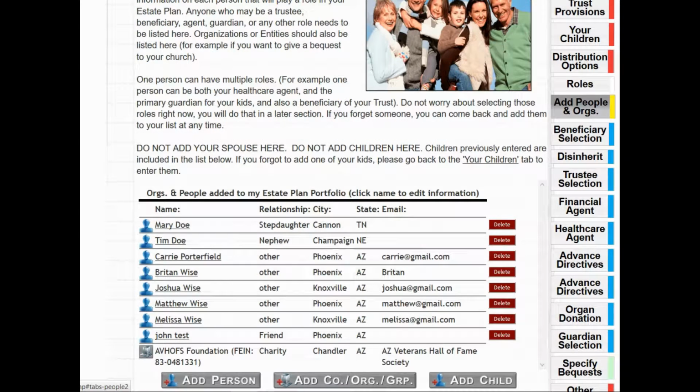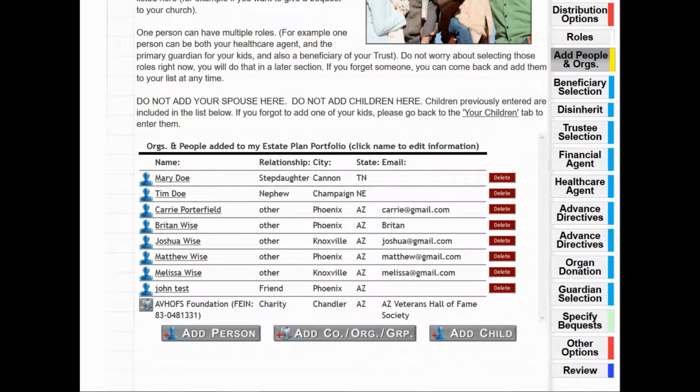Continuing down the tabs, add people and organizations. Here all we're doing is we're populating our database. So we're going to add individuals, we're going to add companies, organizations, or groups, or children. And these would be people that will be named either as beneficiaries, successor trustees, alternate trustees, people that you're going to bequest certain gifts to, whether they be individuals or groups or charity organizations or whatever. Again, all you're doing is populating your database.